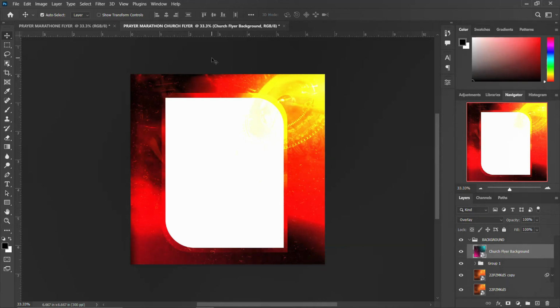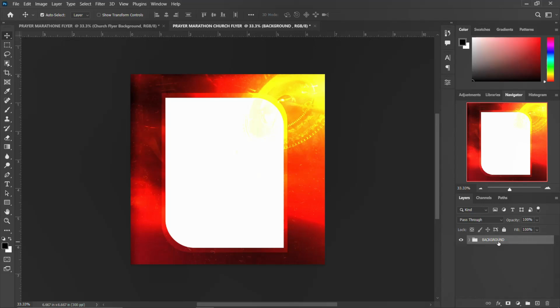Okay, so now the background is set. Everything for the background is set. Now let's go and deal with the text. So T on the keyboard to activate the text, then hit here and write your prayer.